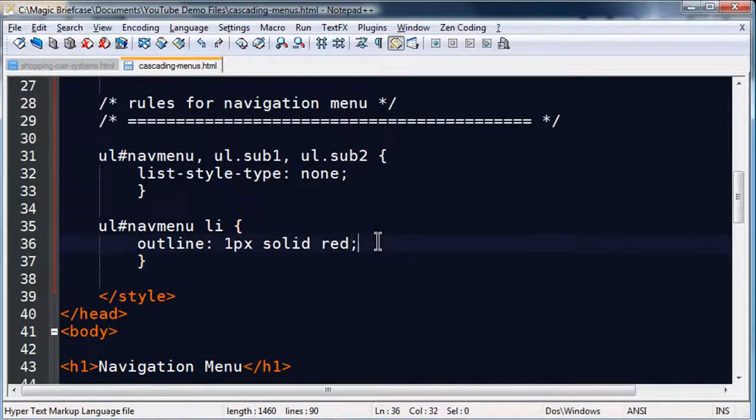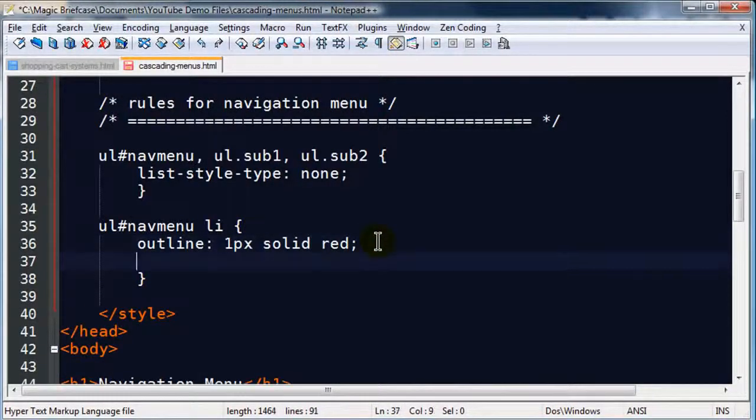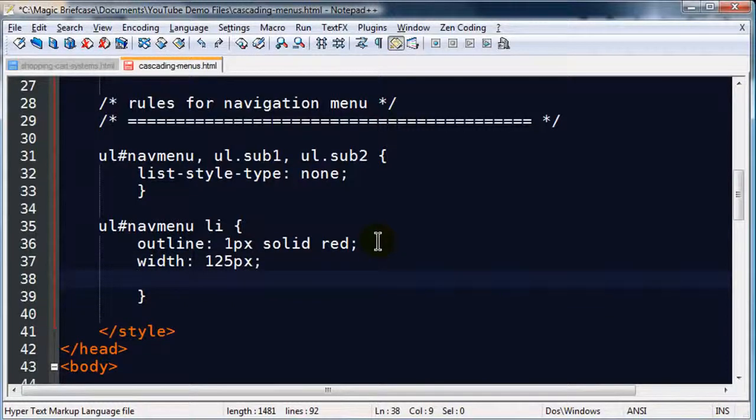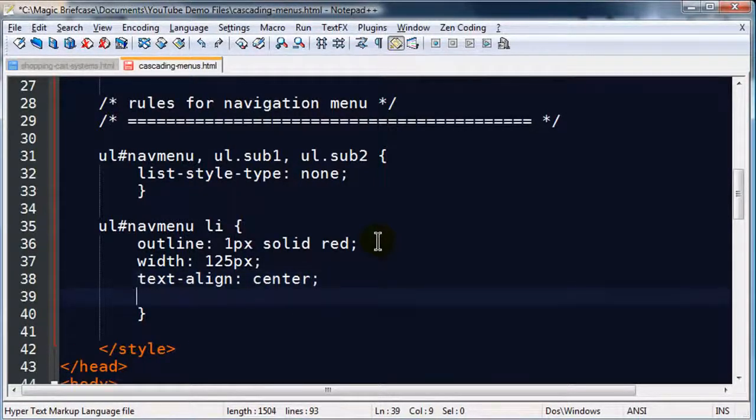But that is going to make our lives a little bit easier. So now to get those list items side by side, first I need to set their width. I'm going to do 125 pixels for their width, and I'm going to do text align center for the text within them. Probably not too critical though. And let's see, I'm also going to do position relative. This is a really important step here.